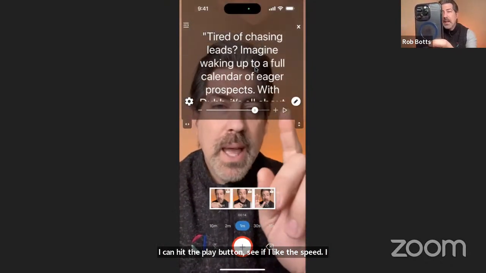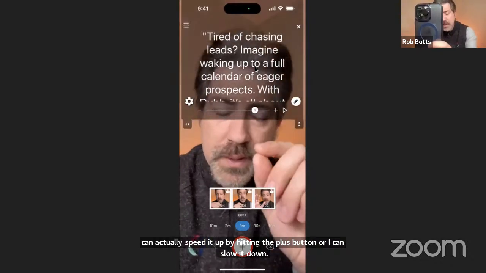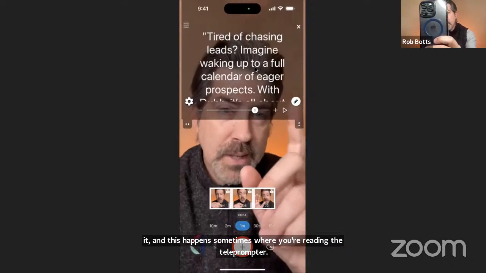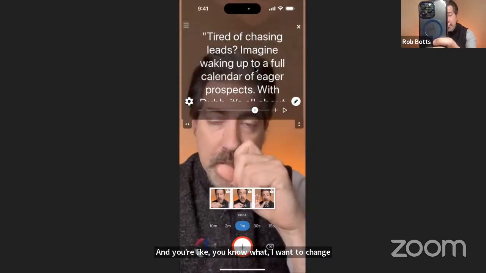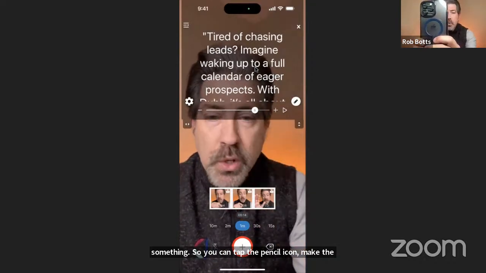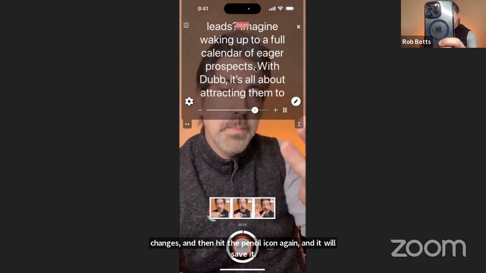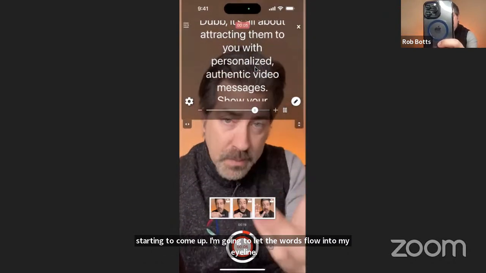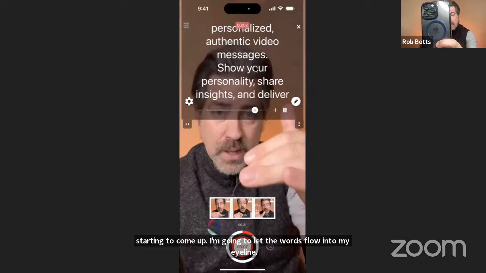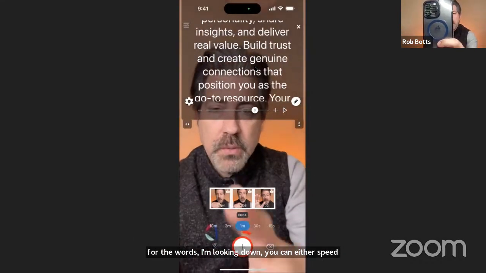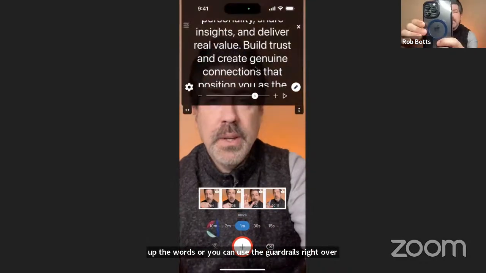I can also edit this script. So if I'm starting to read it, and this happens sometimes where you're reading the teleprompter and you're like, you know what, I want to change something. So you can tap the pencil icon, make the changes, and then hit the pencil icon again, and it will save it. Now, when I hit record, you'll notice that the words are starting to come up. I'm going to let the words flow into my eye line. If I'm finding that I'm looking down and I'm not waiting for the words, you can either speed up the words or you can use the guardrails right over here to the right and left, these ones, and you can just slide it up.